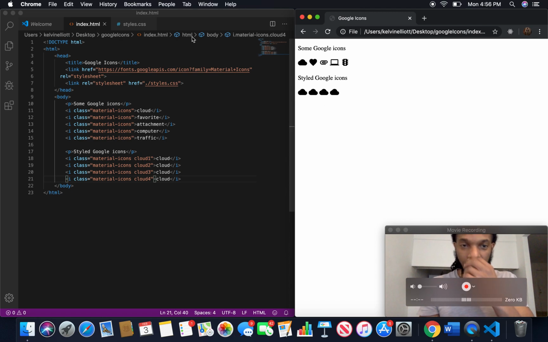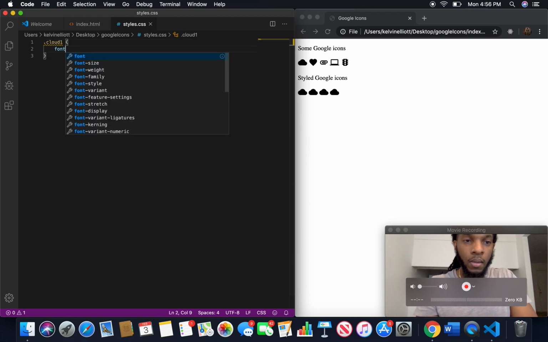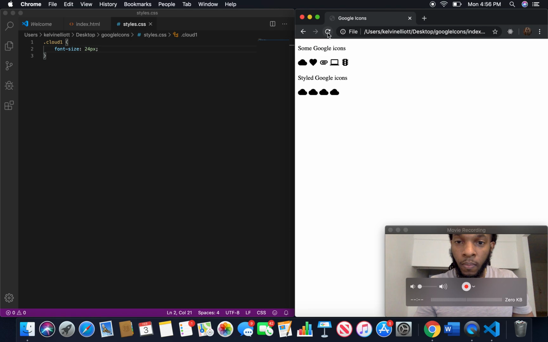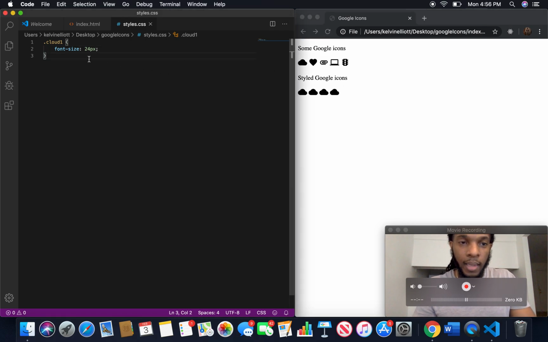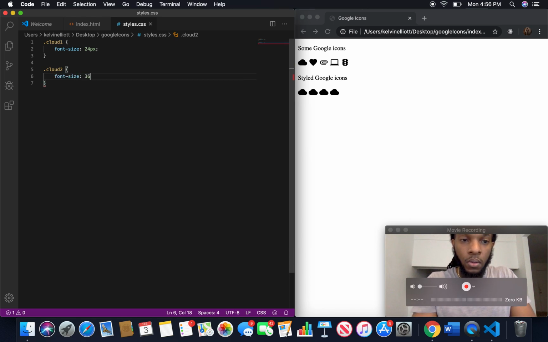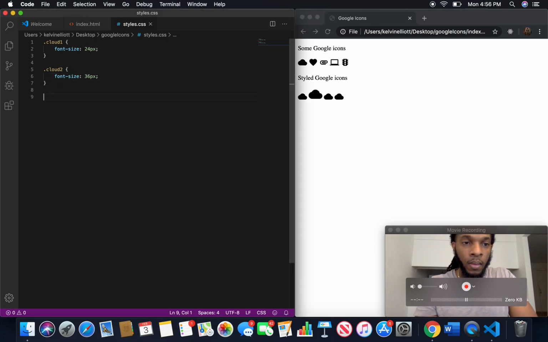Okay, so we have the clouds up. Now we can style them. We'll use the cloud 1 class. Change the font size. It's recognized as text, so we can say 24 pixels. And looks like nothing happened. Let's try cloud 2. We'll say font size 36 pixels. Yeah, it got bigger.